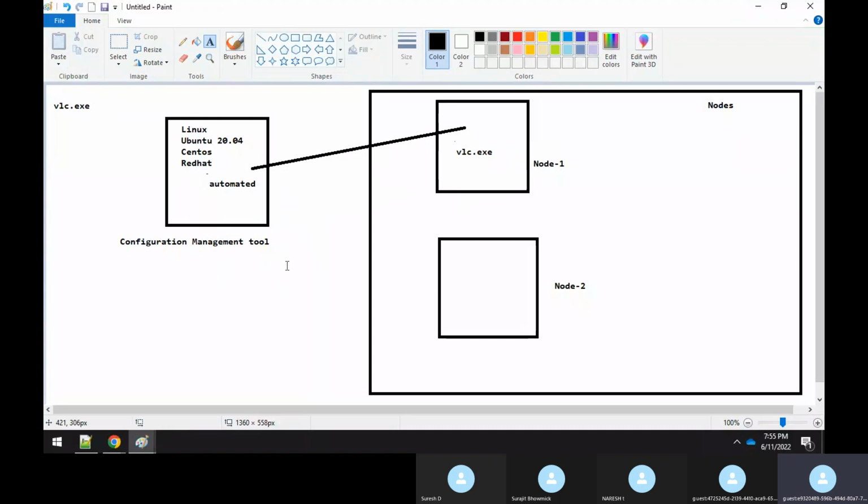So this configuration management tool will try to log into this node 1 and execute this automated method so that the VLC software will get installed. Similarly, the same automated script will happen for node 2. The configuration management tool will try to log into this node 2 and execute this automated method there also, so that VLC will get installed on node 2 also.